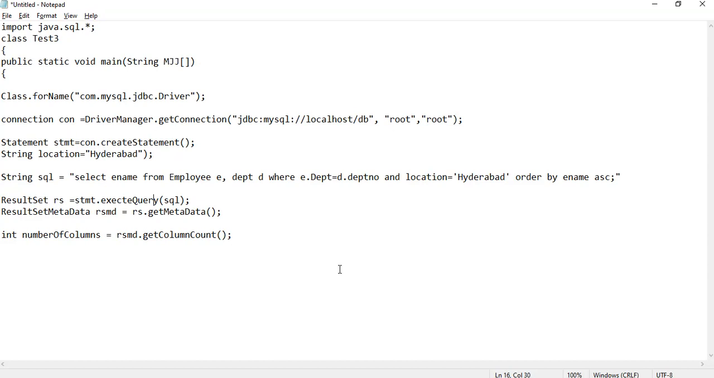Next, I'm taking a for loop, because we have to print the number of columns. For this, we take an integer type i. It has to start from 1, and i less than or equal to the RSMD get column count, the number of columns. Then I'm going to increment this i value.